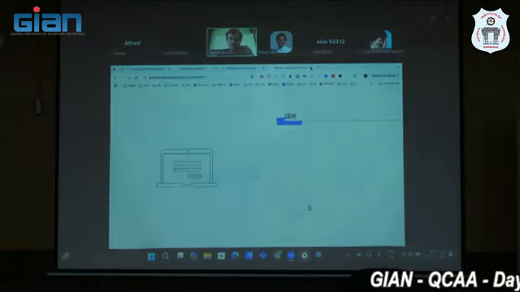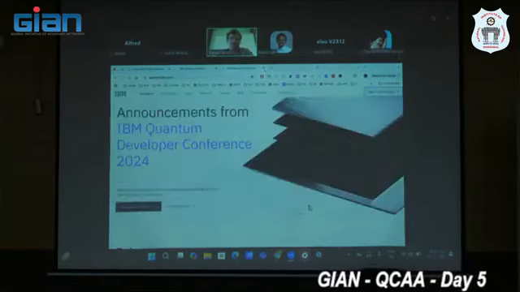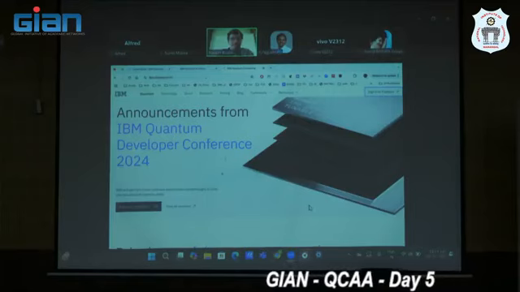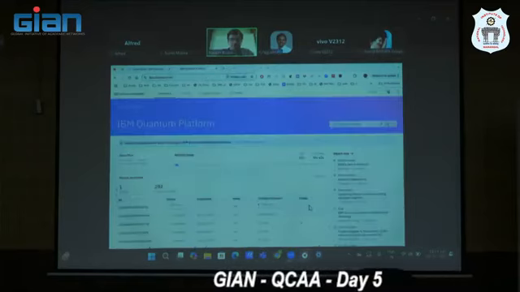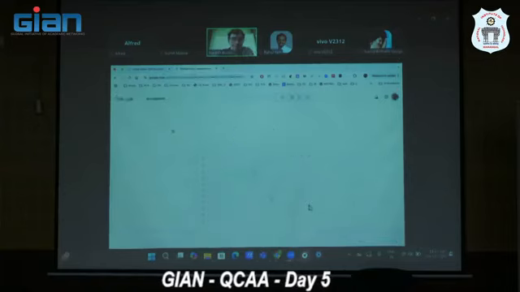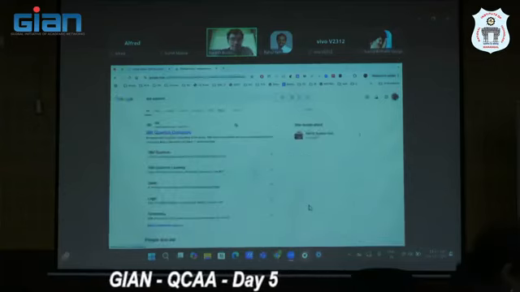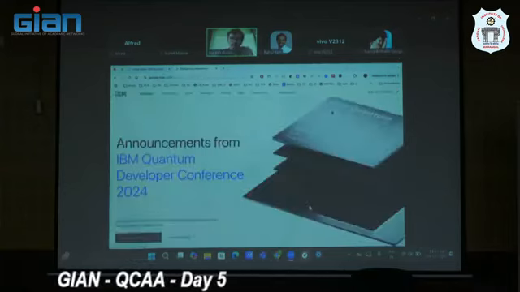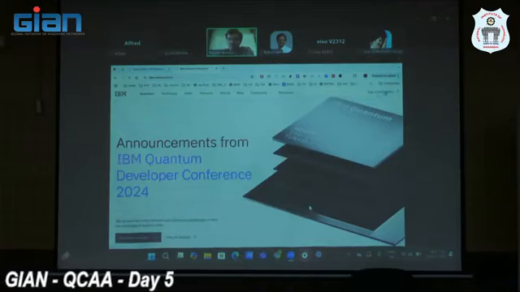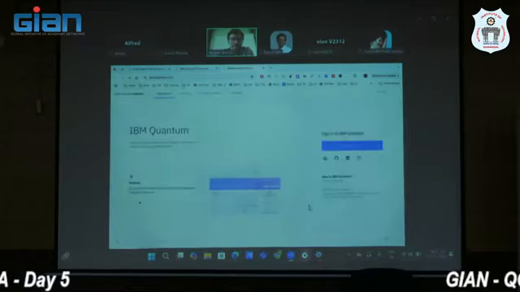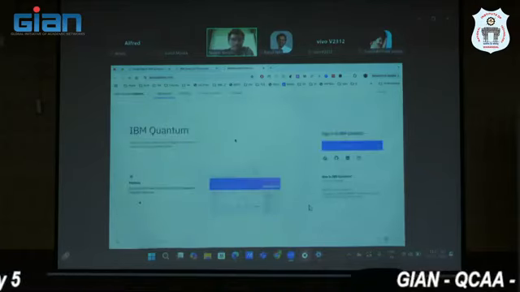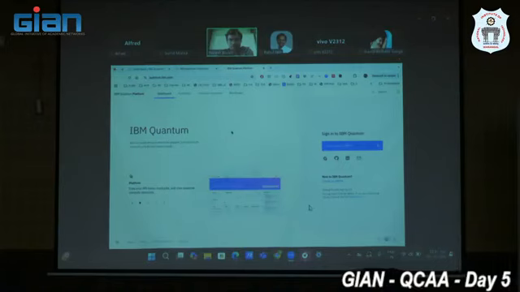Let me go over once more, just to be on the safe side. We go to Google, we search IBM Quantum, and the first link, IBM Quantum Computing, we go there. Then you see on the top right corner, sign into platform, and that will take you to quantum.ibm.com, which is where I'm asking you to create an account.